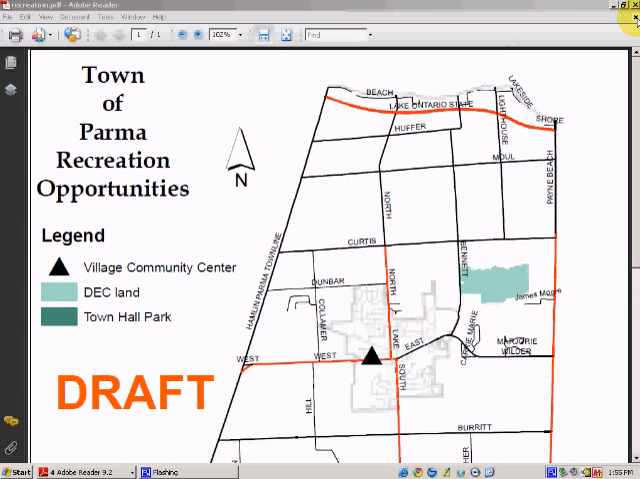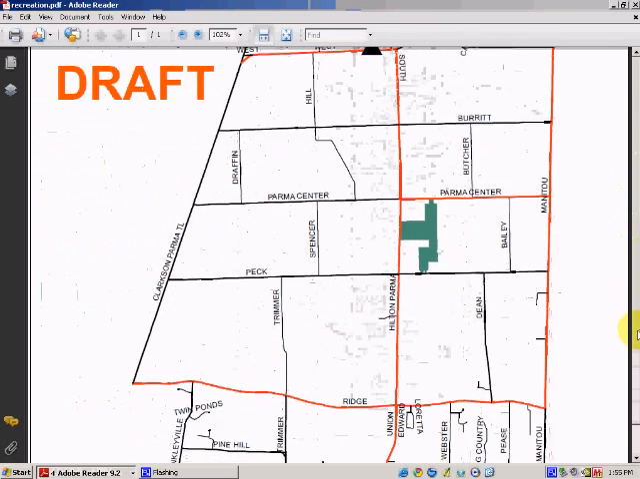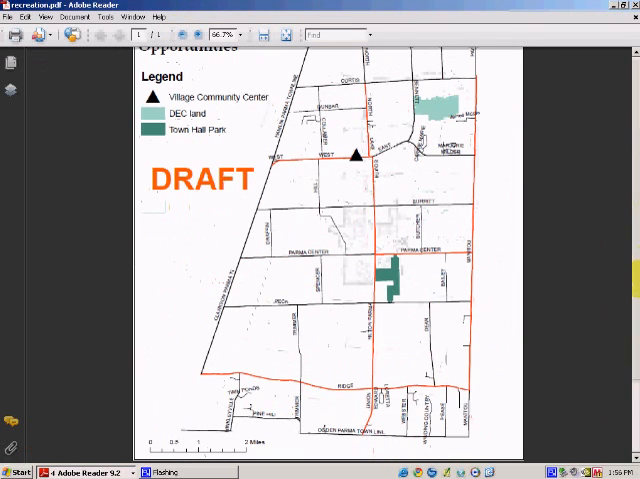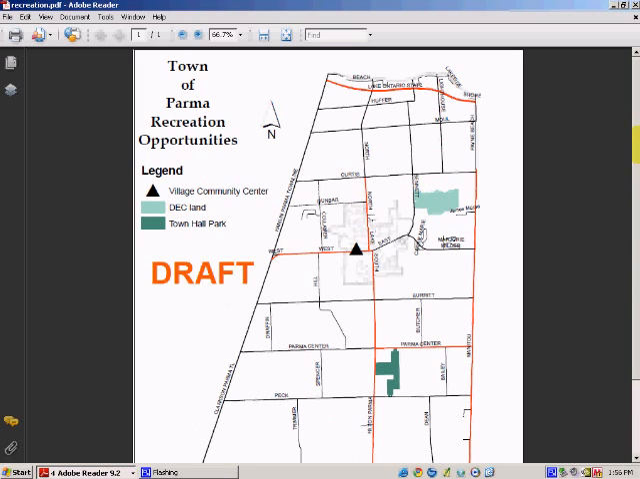Here's a draft map, and it's very incomplete at this time, but progressing. This is a map that's intended to be a handout or a map that can be distributed on the website that shows the locations of recreational opportunities in the town of Parma. And I have many more planned to be added to this. So far we have the new DEC lands, the wildlands, the Town Hall Park, and the Rec Center. There are many more opportunities for recreation that I'll symbolize and map on this. I think this will be a nice product to highlight the resources available in the town.